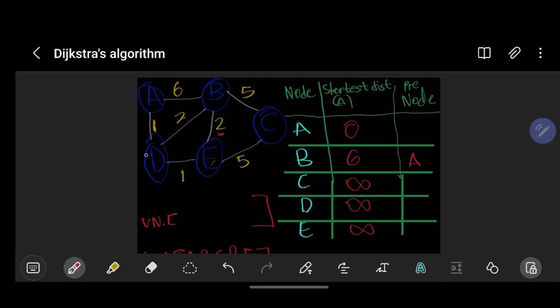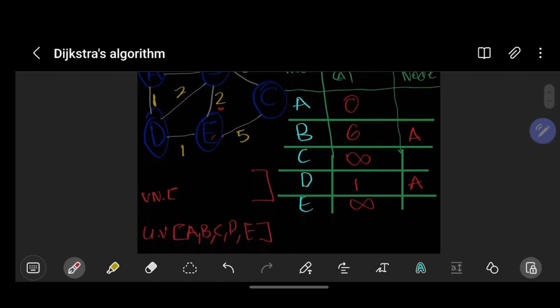Then looking at D itself, we know that the current distance for A is 0, and then we need to add the 1 in here. So 0 plus 1 is 1. So for D here, we're going to have this as 1, and our previous node is A. Okay, so that's basically this part of the step, but we're not done as yet.